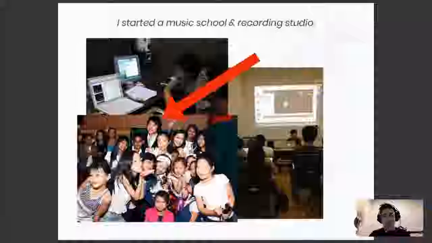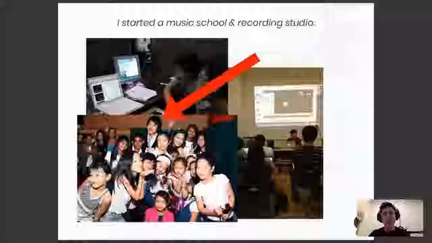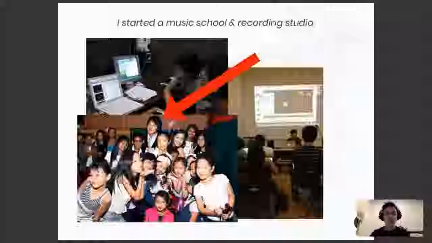Now, I started off as a musician. So I started a music school and also a recording studio. In these pictures here, you can see in the top picture, that's me in my recording studio down in Penang. The bottom one, that's how I looked 10 years ago. And on the right picture, that is me doing some GarageBand. If you use a MacBook, you know GarageBand. That's me teaching GarageBand in a Switch store.